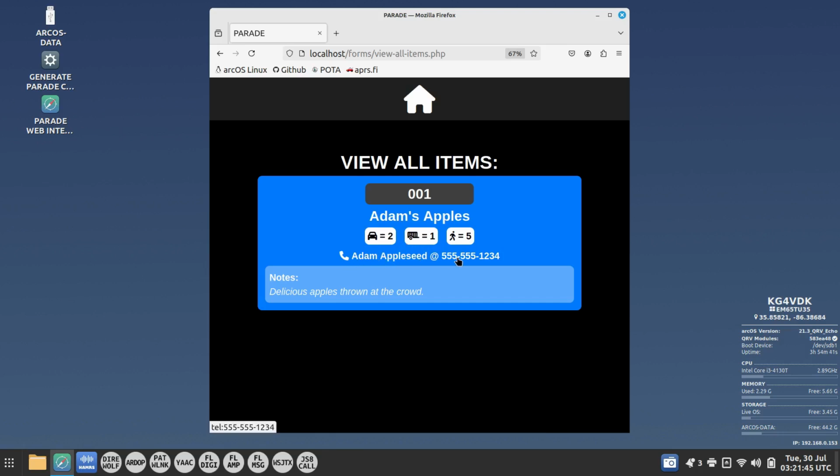This is a phone number. If you notice down here at the bottom left of this browser window, when you hover over the phone number, that's actually clickable to open up your phone app and call it. So if you needed to do that for somebody that was trying to get in touch with their person for the parade, you can do that. And then the notes, any notes you put in on them go right there.